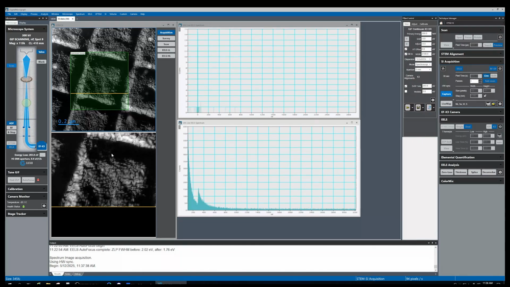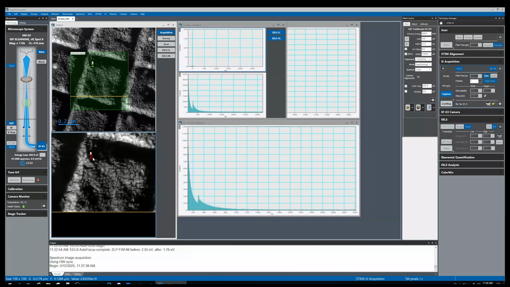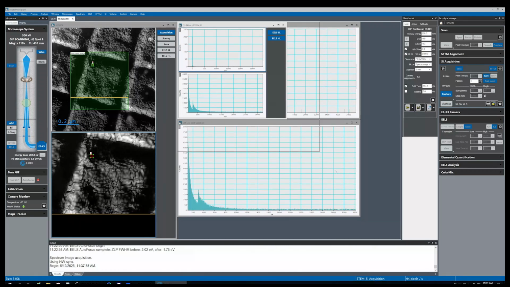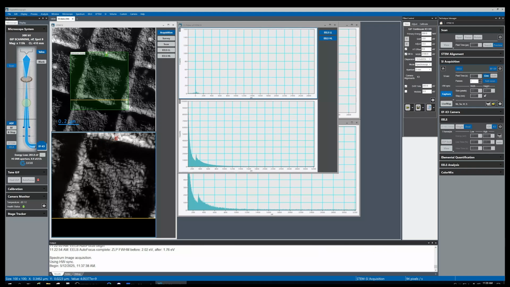So during the scanning, we can hold on the control key and drag our mouse so that we can check the EELS spectrum at different positions.